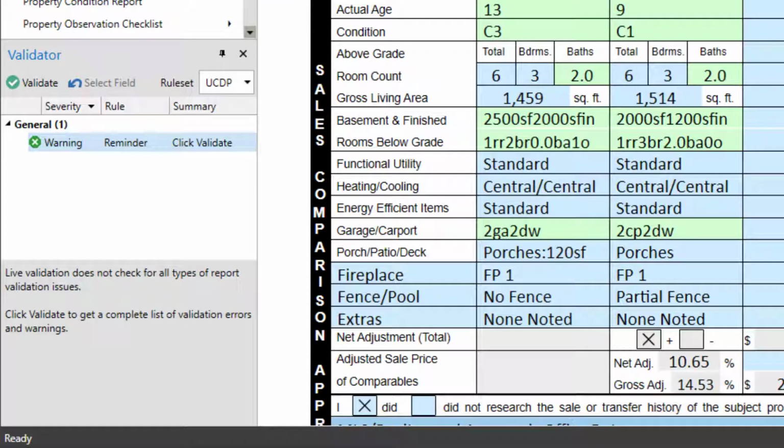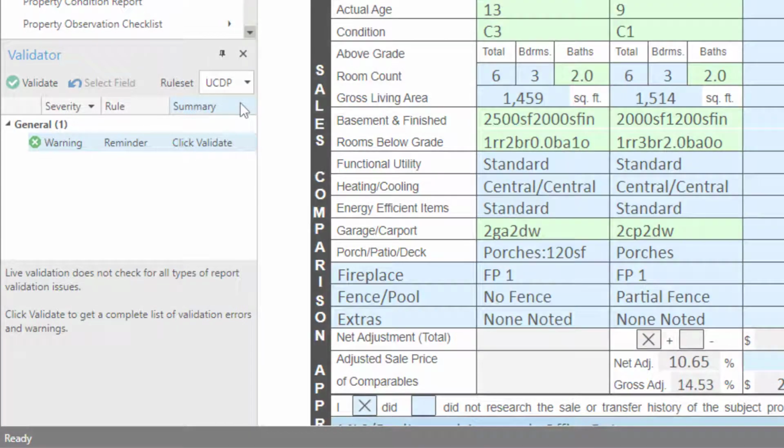There are also two rule sets that can be used when validating. These are UCDP, which is your standard UAD rule set, and FHA, which uses the Federal Housing Authority's EAD rule set. This selection is remembered from one report to the next, so always select the proper rule set when you begin a new appraisal. And that's it.